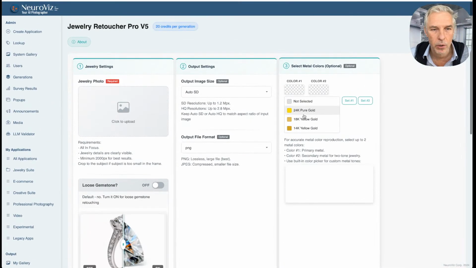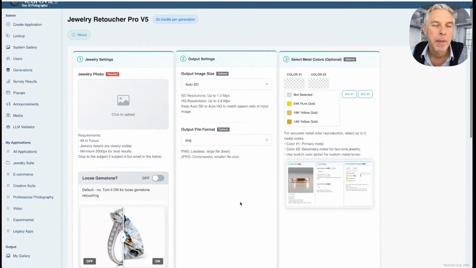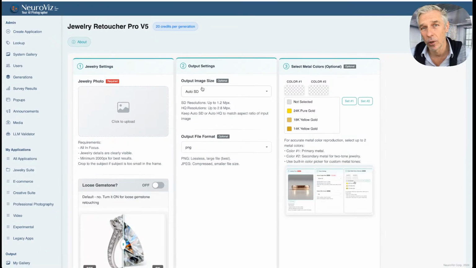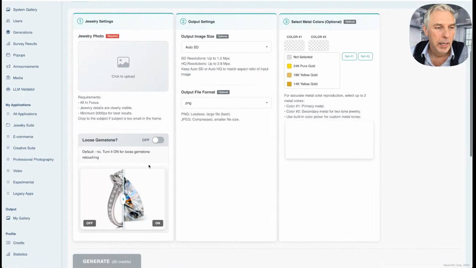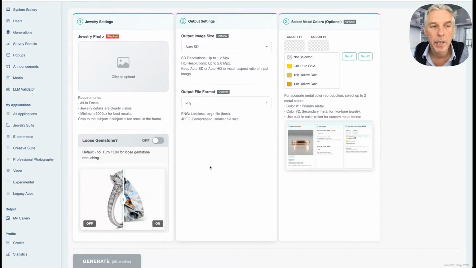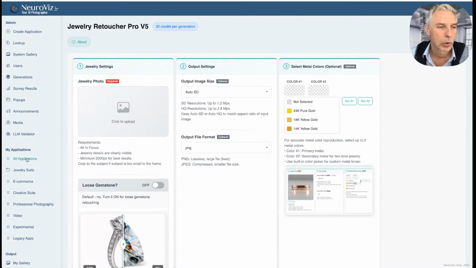This is why we have this color selector. It's important if you want to preserve colors. But in general, this is one of the best for most of the tasks. So try it if you need a jewelry retoucher. And like I said, loose gemstones will be added to all three.